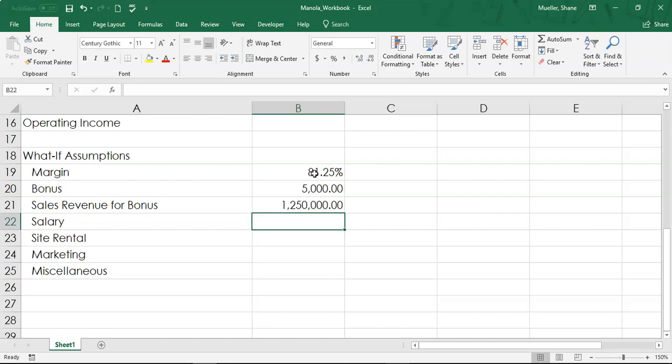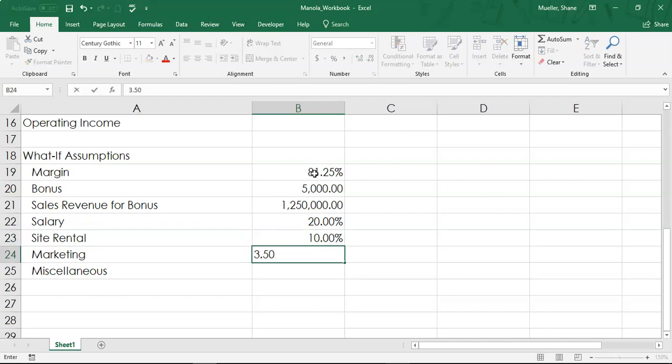All right, our salary is based on 20%, so 20.00%, and that's of our revenue. Our site rental is 10%. Our marketing is 3.50%. And finally, miscellaneous expenses are going to be 5.00%.